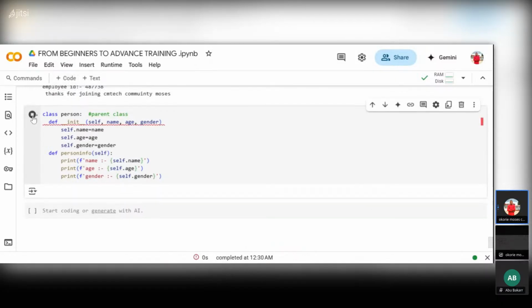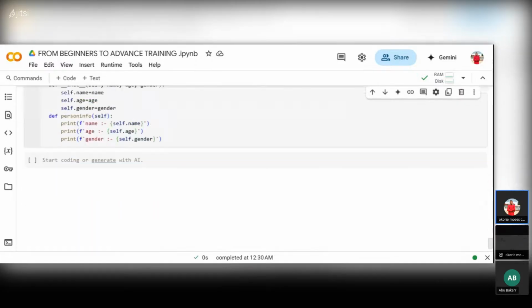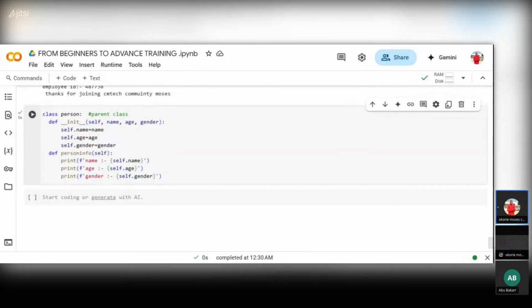So I'll run this. Where's my error? I'm having an error. I want to see. Okay, I did not put the colon, so I can run it. And so this is my parent class.